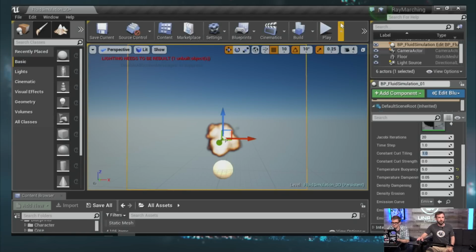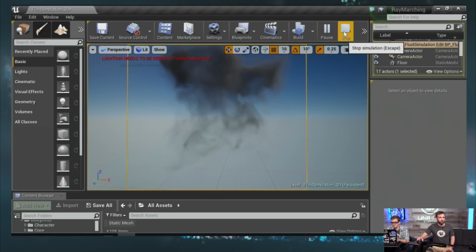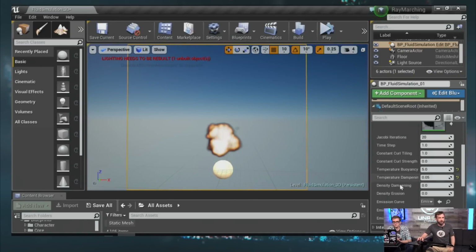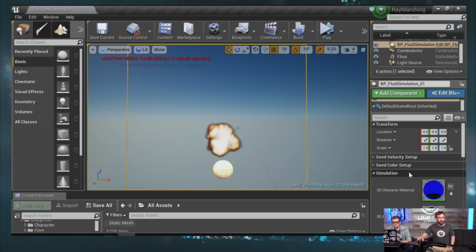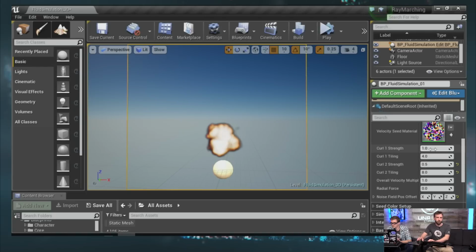So I'm going to go ahead and hit simulate on this sim here. We can see that we had a little bit of curl noise and the fire rose up. So I'm going to break down what's going on there into its component parts just to show exactly what's been going on. If I go to seed velocity field, I'm going to turn curl 1 strength to 0, curl 2 strength to 0.